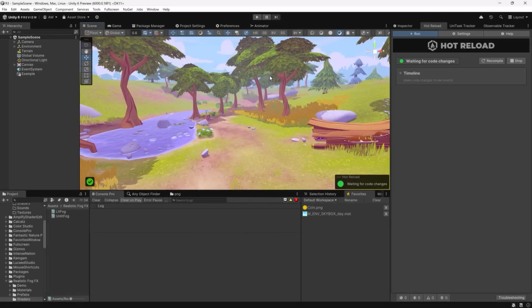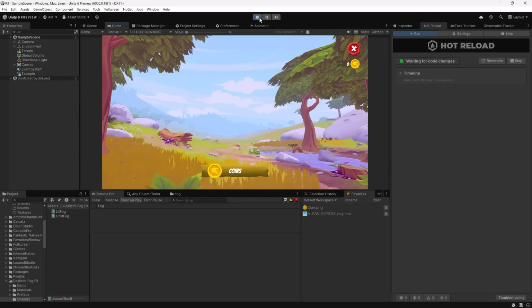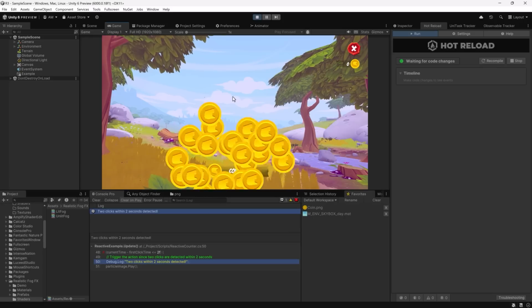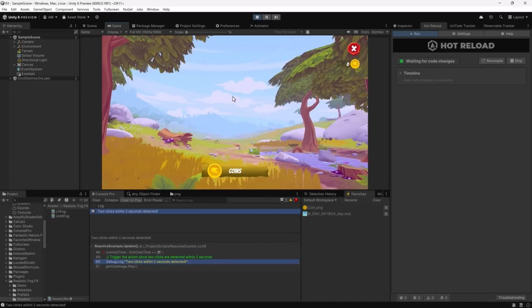Let's start by looking at a common scenario in gamedev, where we have to capture multiple clicks or key presses within a certain amount of time. For example, I have some basic code here that will play a UI particle effect when I click 2 times within 2 seconds. When I click once, nothing happens. But instead, if I were to double click, it meets the criteria and the UI particle effect plays.